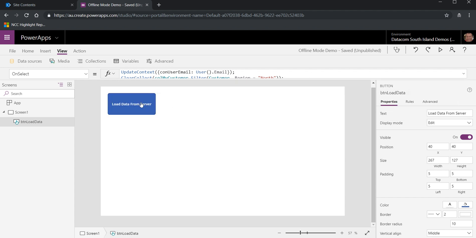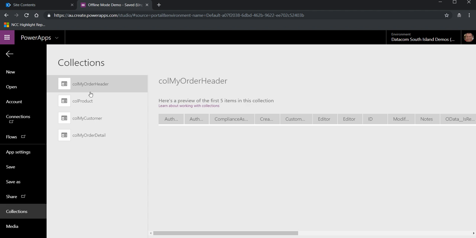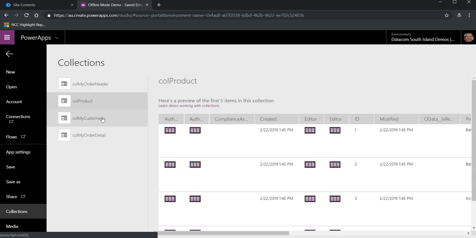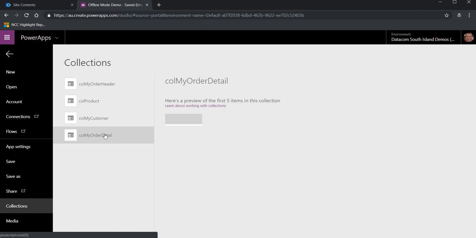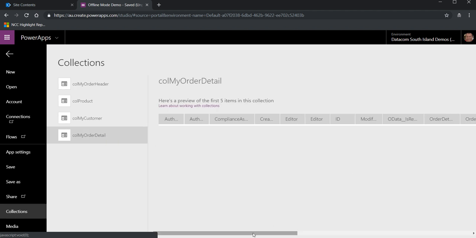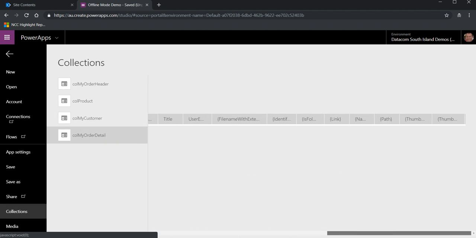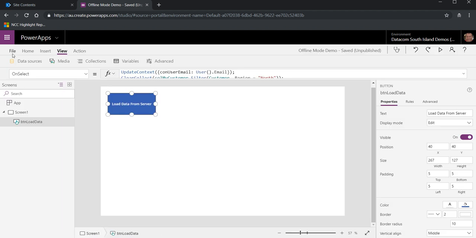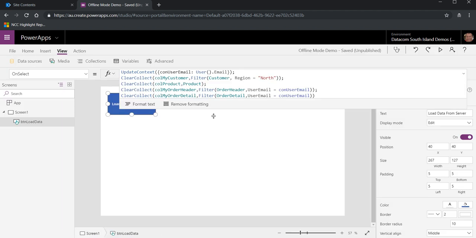So let's hit that load data from server button. Off it goes. I can go to my collections. Now I've got local versions of customer, product, order header, and order detail. I've got some information already in customer and product. My order header and my order detail are currently empty, but we can see that I've got all of the SharePoint columns in there, which will become useful later on.